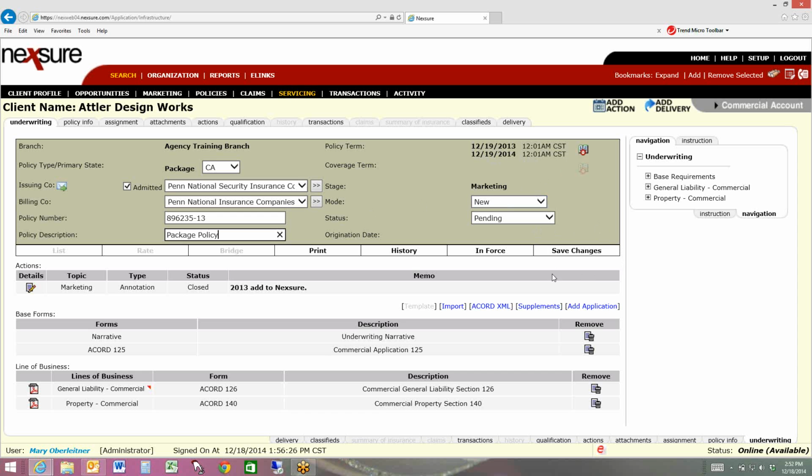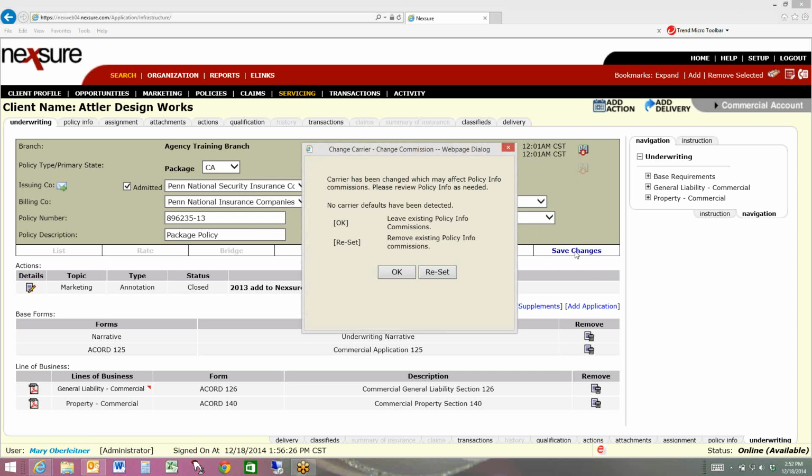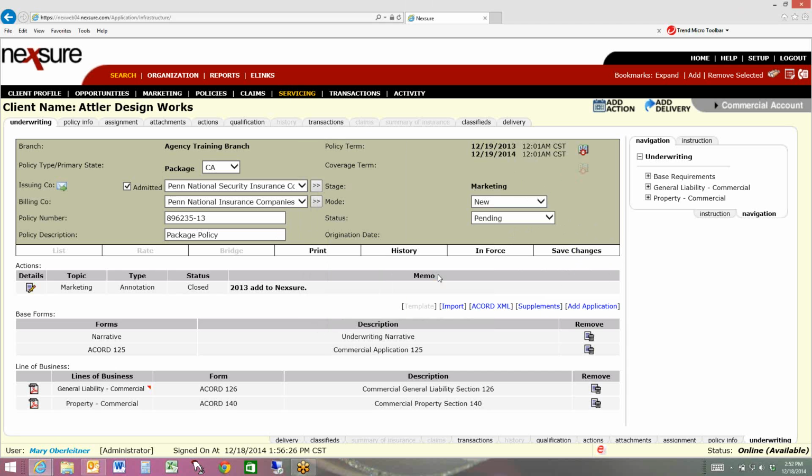So I'm going to save changes by clicking the Save Changes link in the navigation toolbar, and then this little pop-up comes up. I'm going to go ahead and get my defaults, so I'm going to hit Reset. That lets me get my carrier commission defaults that I have.